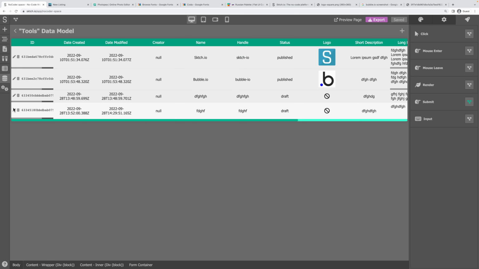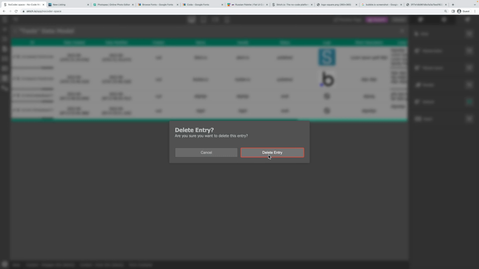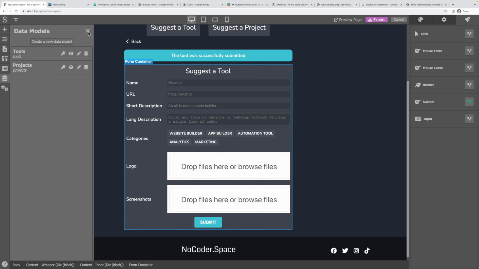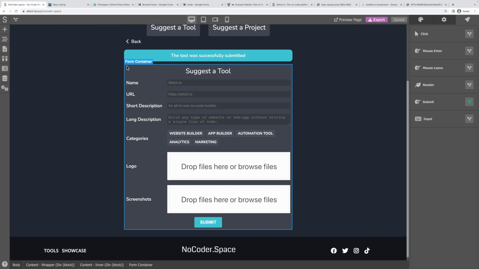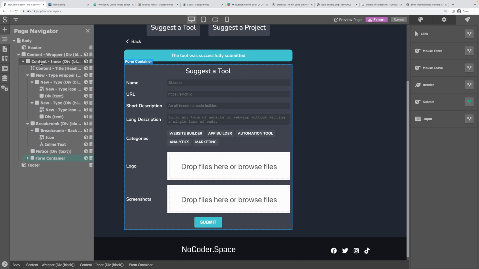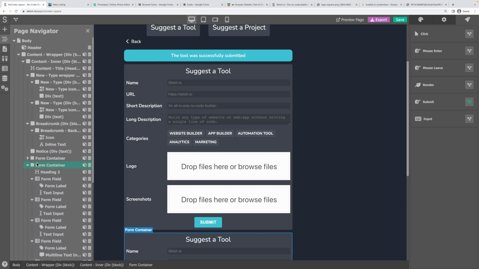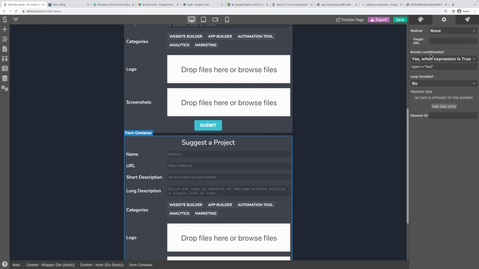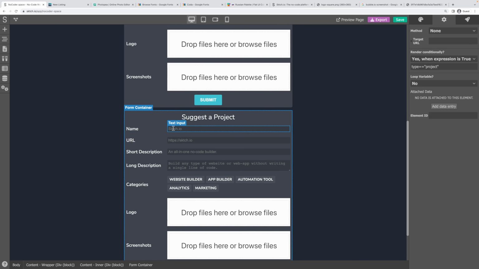So the next step now is to do the same thing, but with the projects category, with the projects data model. So first, let's just delete these two sample entries we created, and let's go to projects. Actually, we're gonna duplicate this whole form, and just like this, duplicate. And now we need to do suggest a project. Now we need to change a few things. So here, when type is project, and then what do we have?